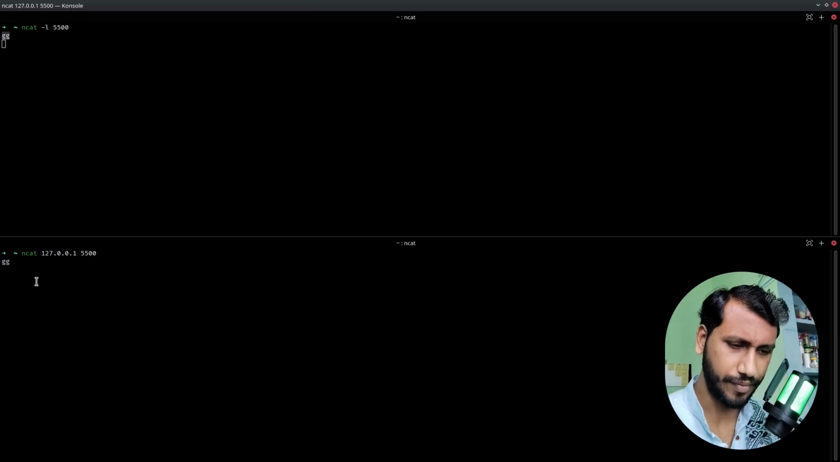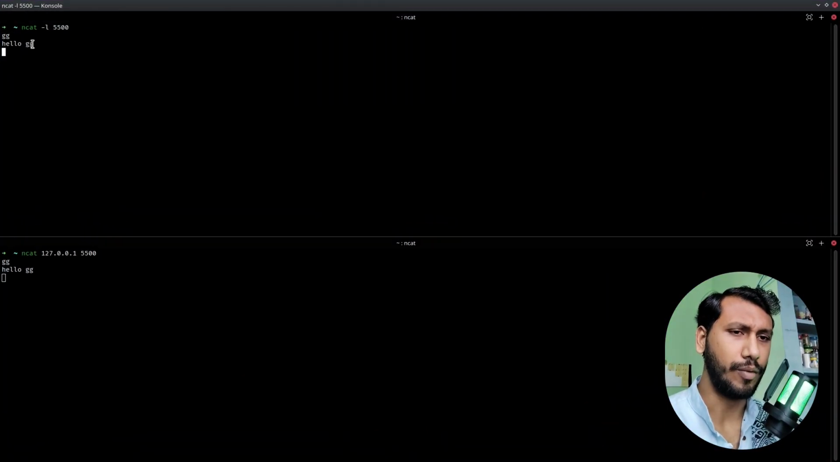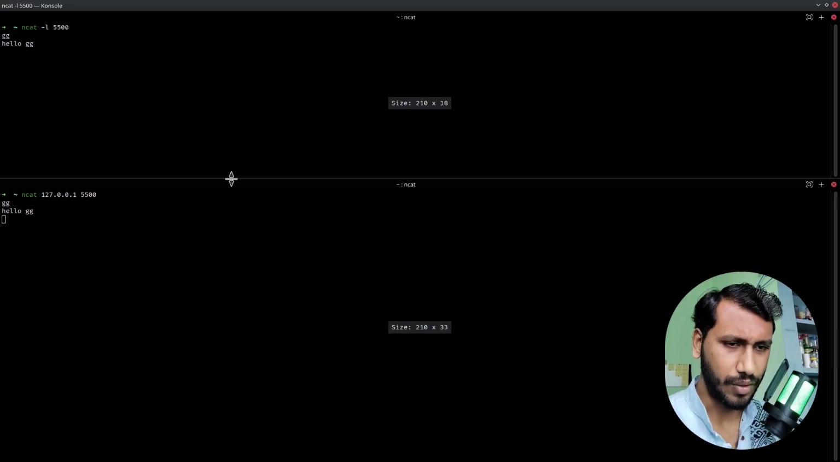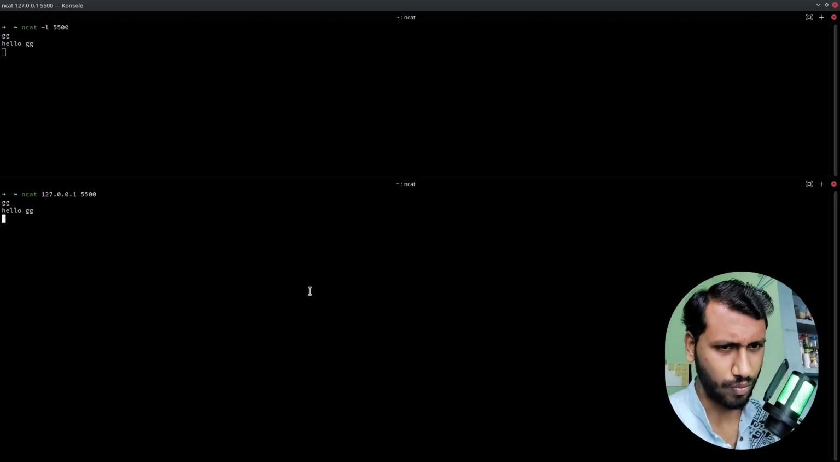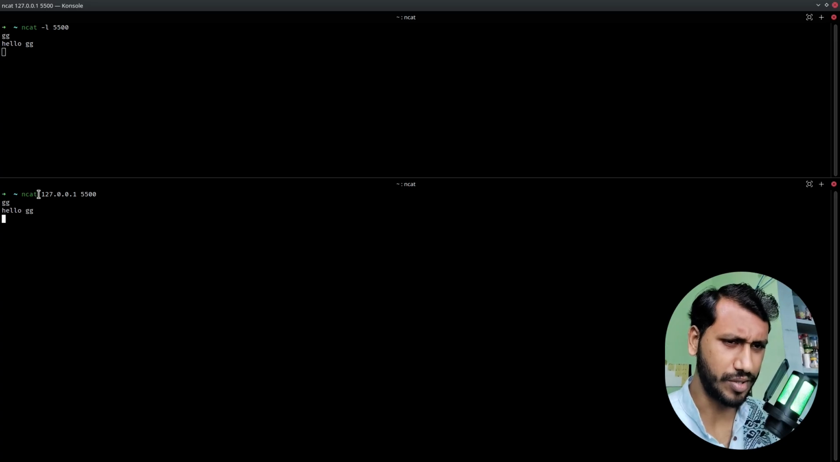If I say hello GG, it works the same way around. Hello GG. We used this ncat tool to create a TCP communication channel between these two terminals using this IP address and port.